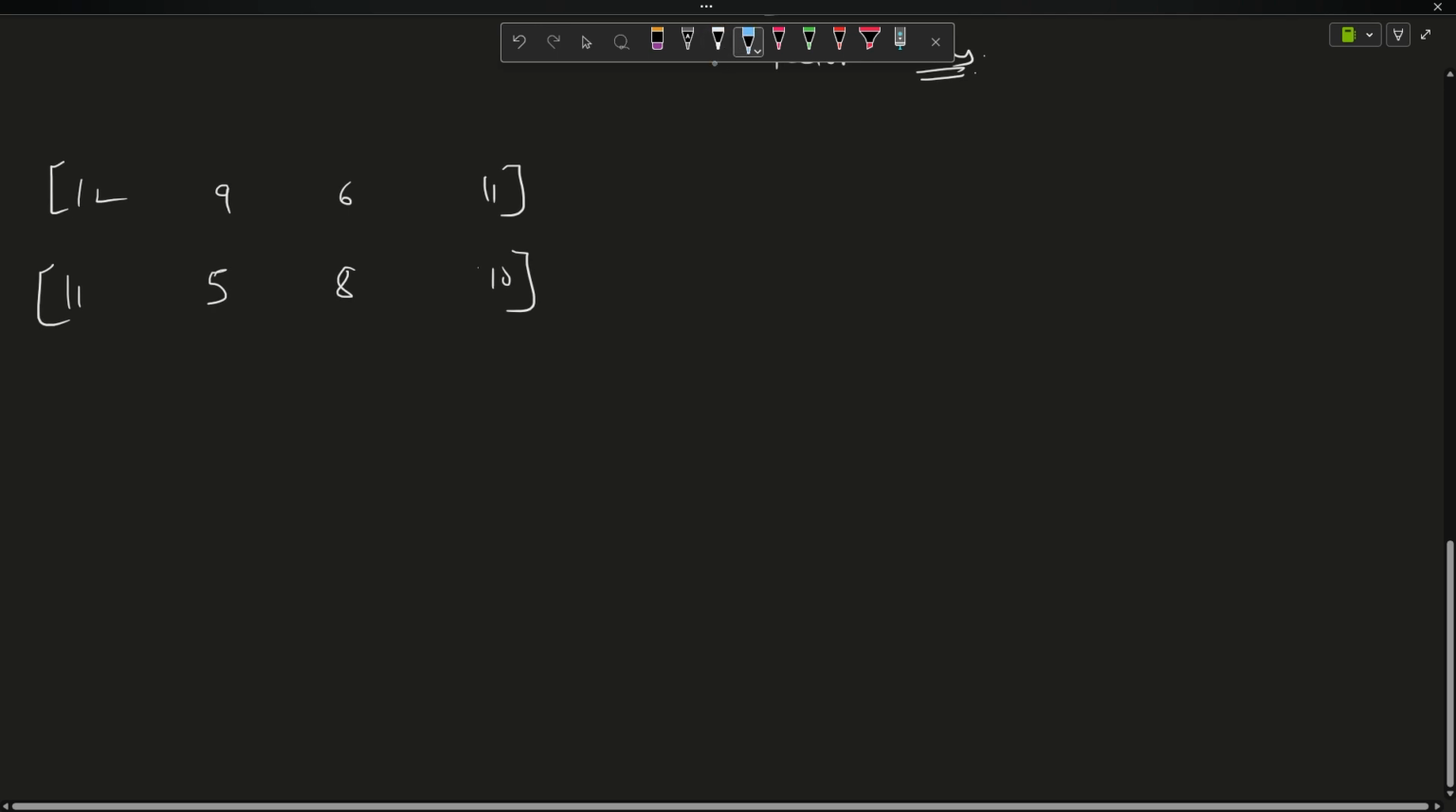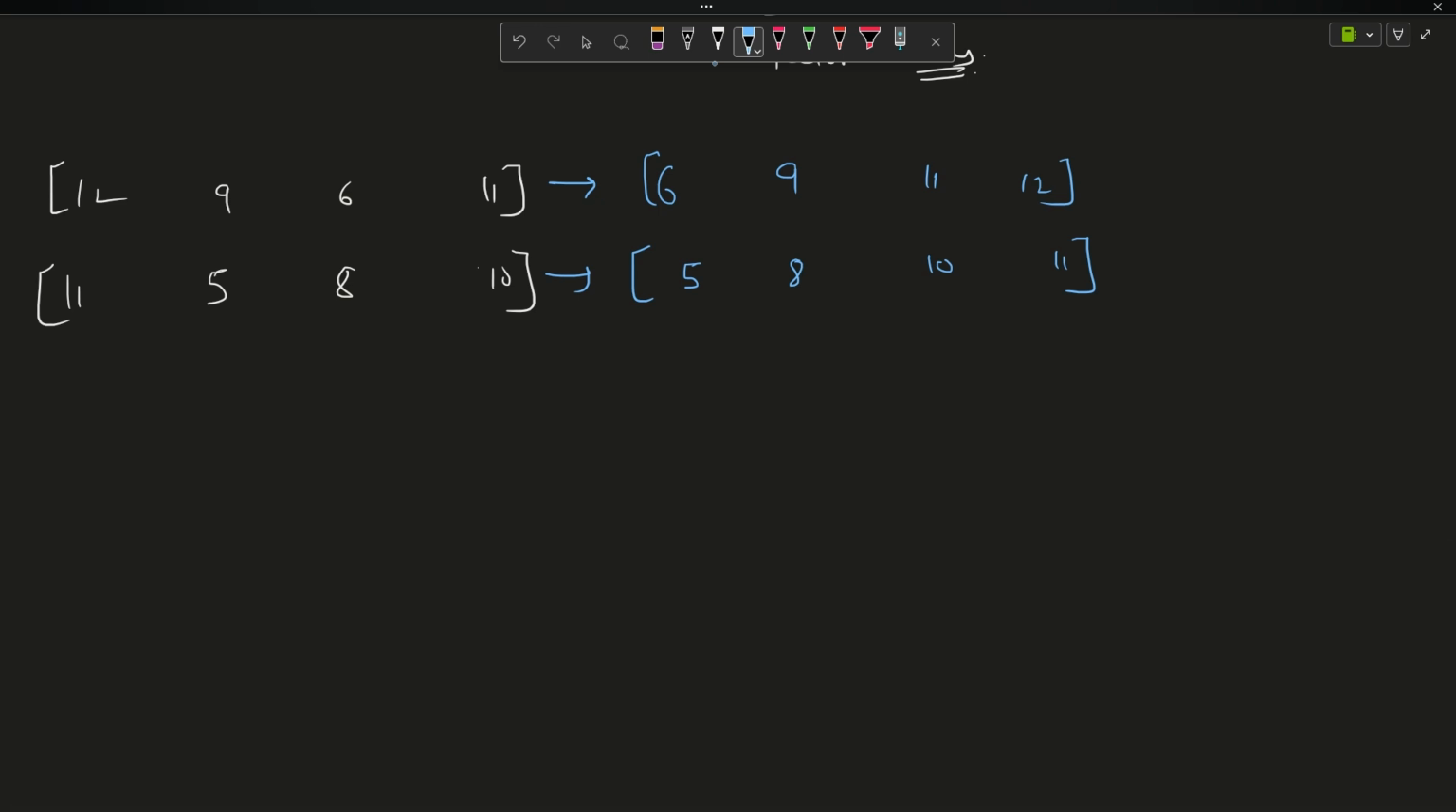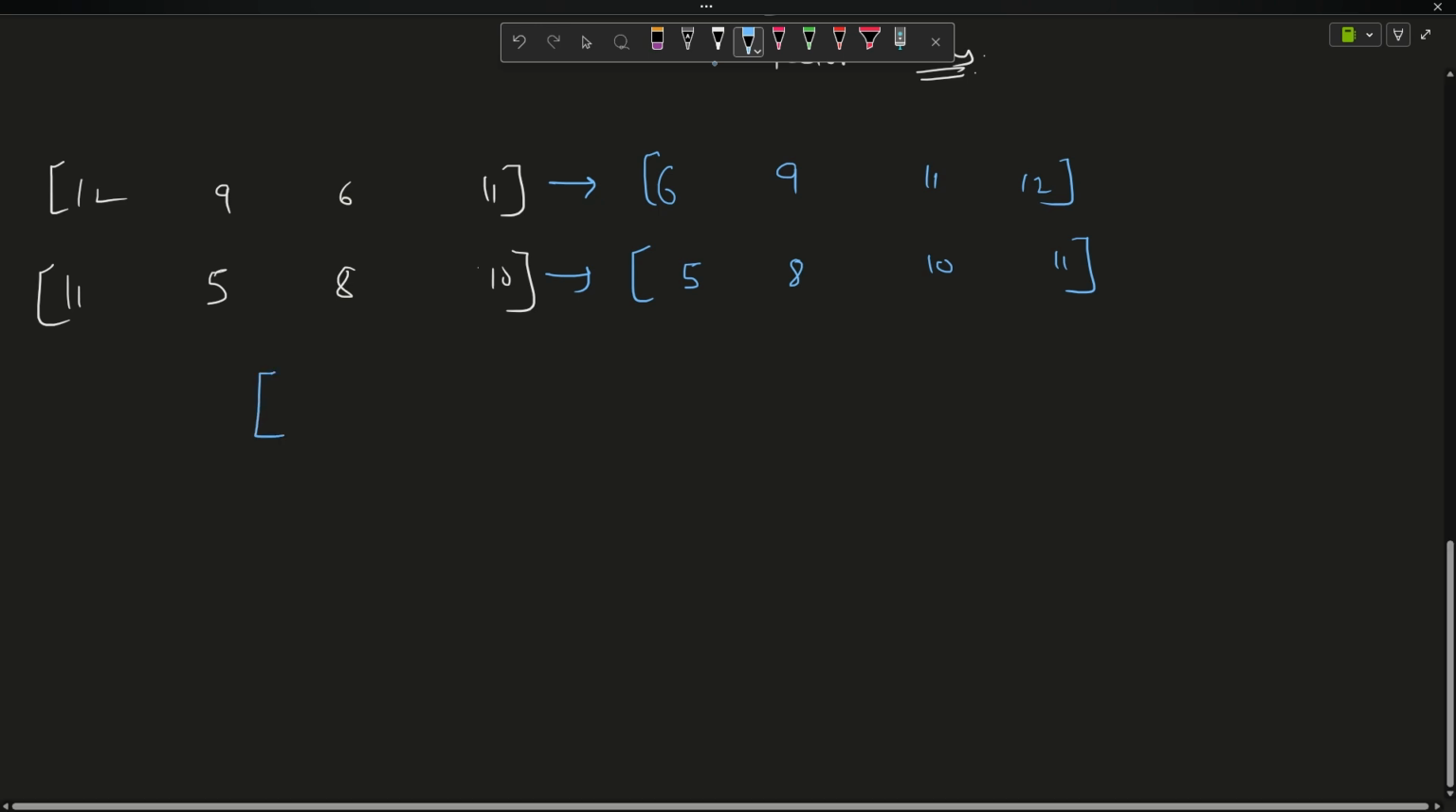Let us suppose, by some miracle, these two arrays are sorted. That is, array 1 is something like 6, 9, 11, 12, and array 2 is 5, 8, 10, 11. Right? Okay, now will it be easier for me to create an answer array in sorted order if I know that array 1 is sorted and array 2 is sorted? This is my array 1, this is my array 2. I know that both of them are sorted. This is my answer array.